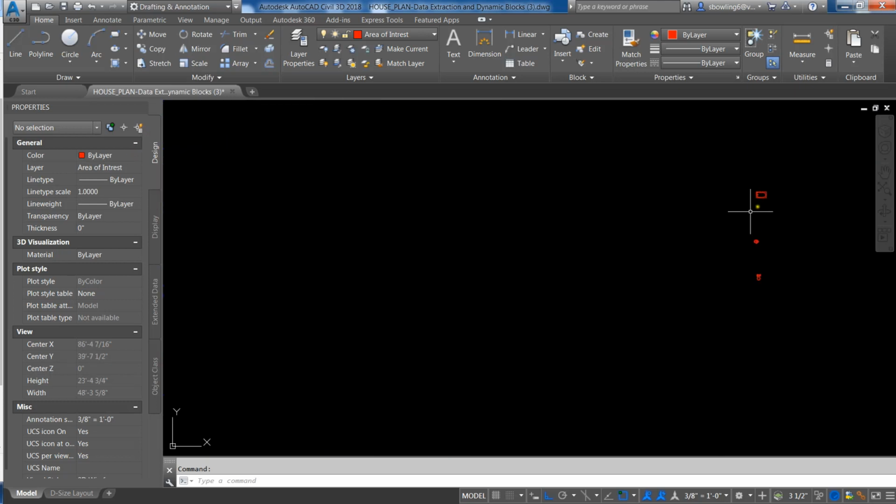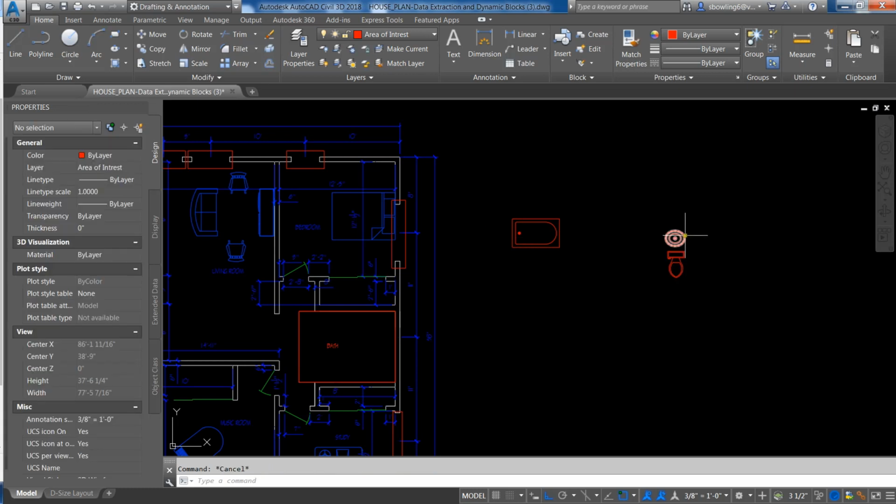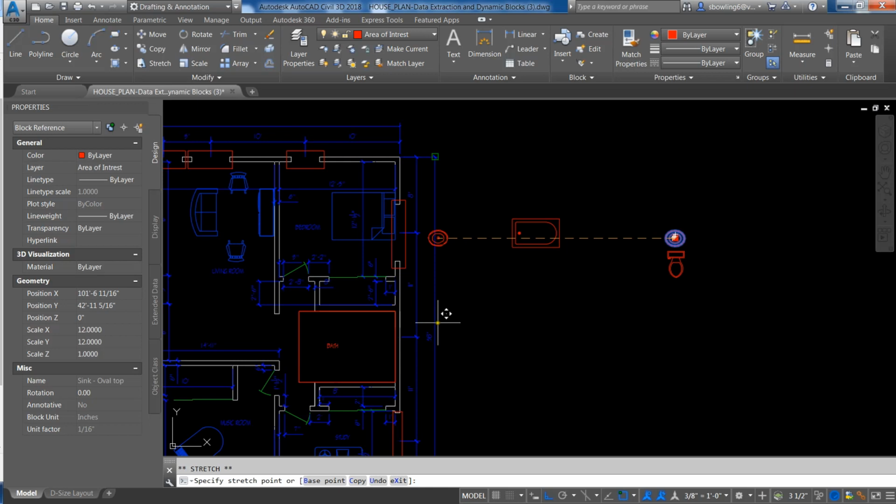Now notice that they're awfully tiny. If I click on one of the blocks, notice that its scale is 1. So I'm going to type in 12 because typically architectural drawings are at 1 inch equals 12 feet. I'm going to highlight these, and I'm just going to type in 12 to get those set. Now you can go ahead and move this over.